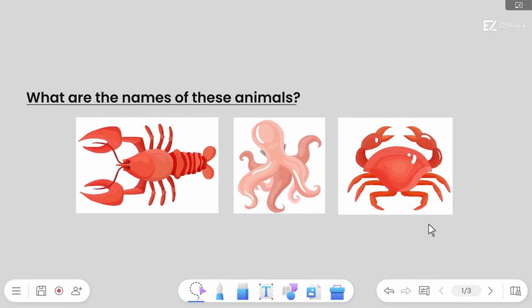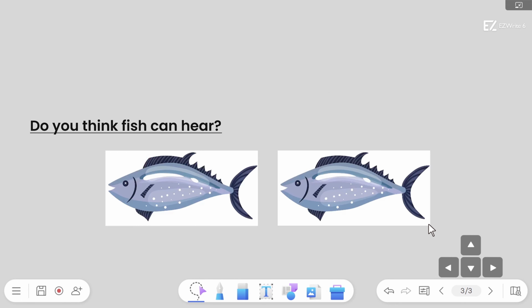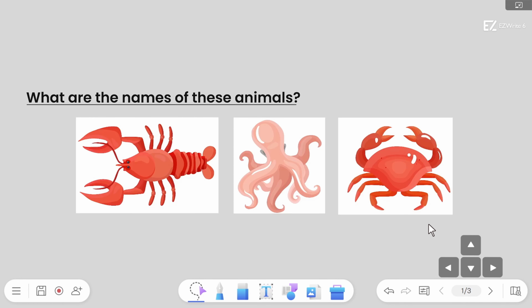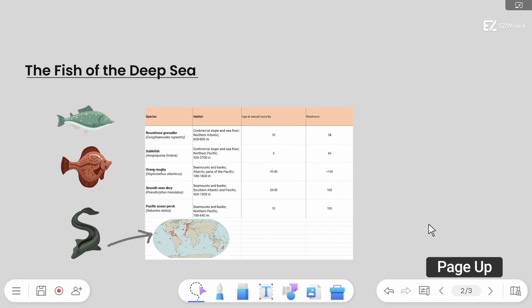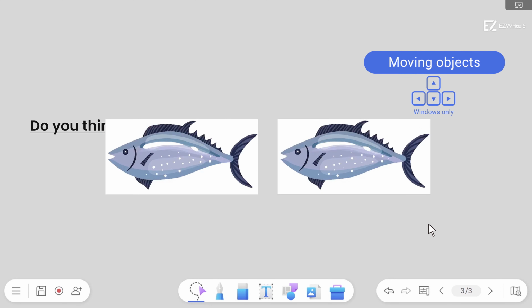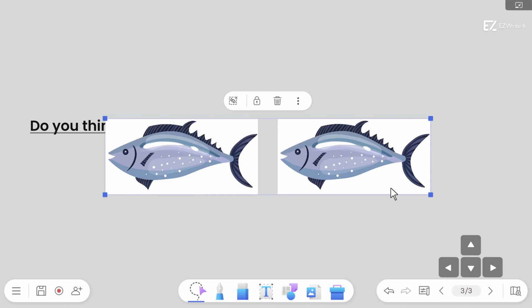You can use the arrow, page up, and page down keys to quickly navigate pages. While selecting an object, you can also use the arrow keys to move it with more precision.